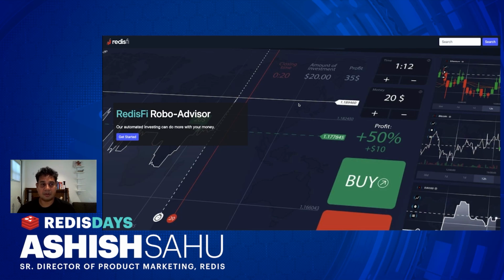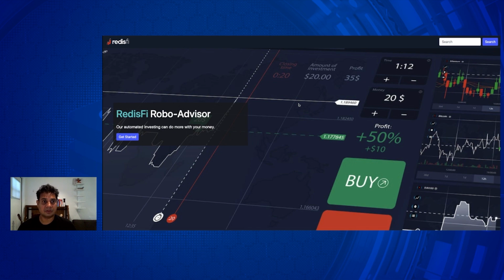Excited to be giving you a demo of how you can use Redis JSON to build real-time applications with interactive experiences. Now, we built a fintech app called RedisFI. It's actually a fully functional RoboAdvisor that is powered entirely by Redis to help you with your financial planning. We think it's a perfect showcase of where speed matters, but also where time is money.